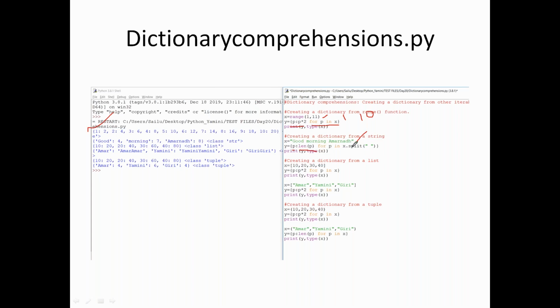So for p in x dot split. When I use that function, the system identifies that between each word there is a space separator, and good is going to be a separate word, morning is separate, and Amarnath is separate. So p is going to be good, and length of p is going to be the value, that is 4. You can see here morning is going to be my key, and 7 is going to be my length, so the value is going to be 7.